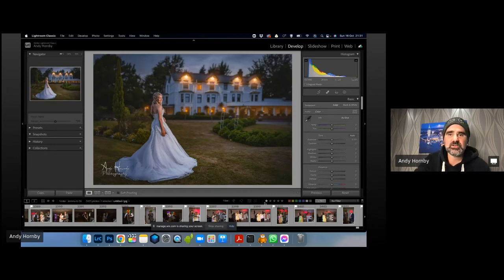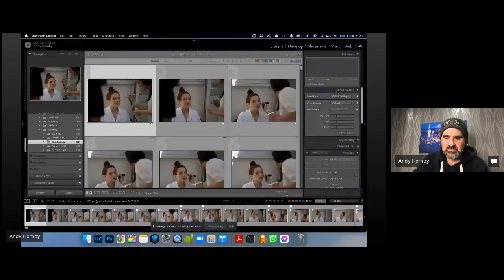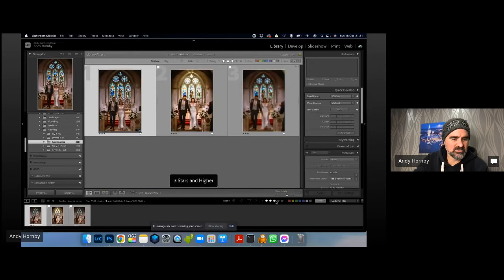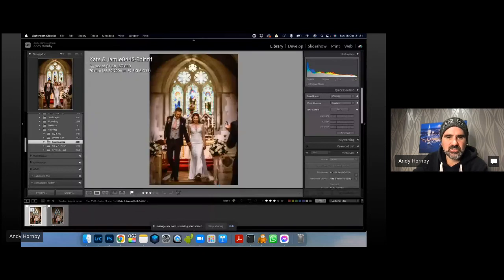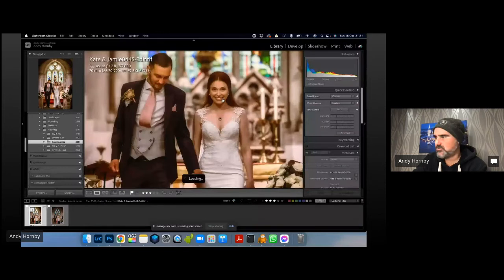If I go to another wedding, let's have a look, see what we've got in other weddings. Let's see if we've got any other stars. Oh yeah, this is one of my favorite images actually. I've got a couple of versions of it, but this was a really nice image. The bride looked up just at the right moment. It is in focus, I do promise.